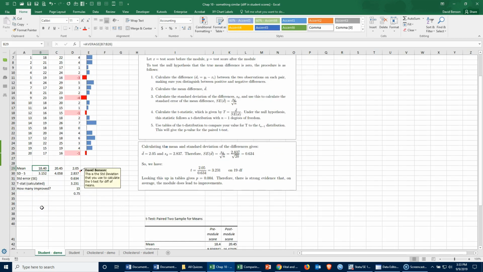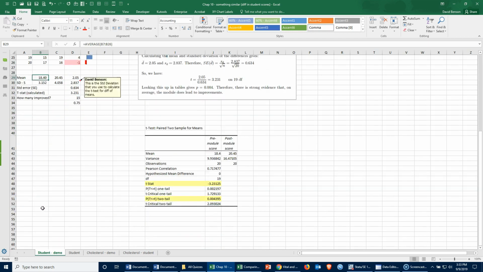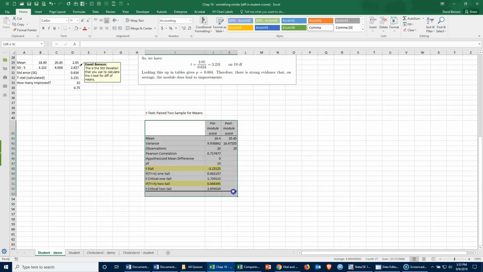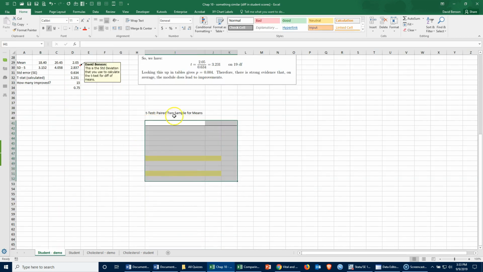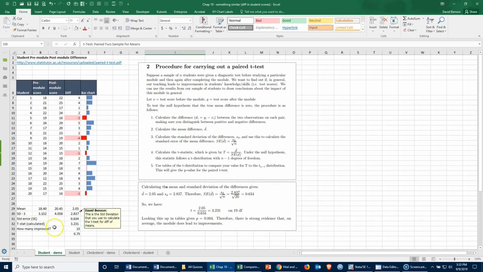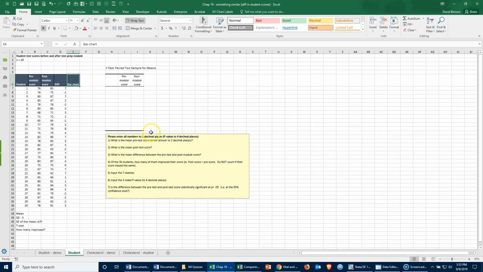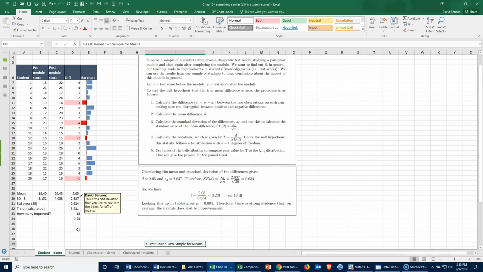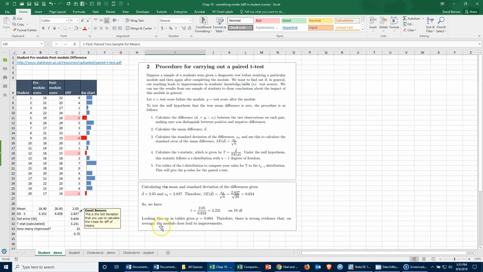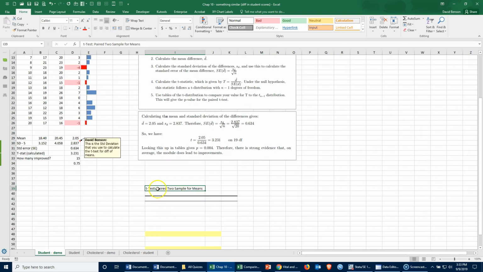So in yours, you're going to put in these formulas. And the last thing you're going to do, I'll just go ahead and delete this right here. But in your case, you're going to paste it right here. And then you're going to do this: paired two sample for mean.